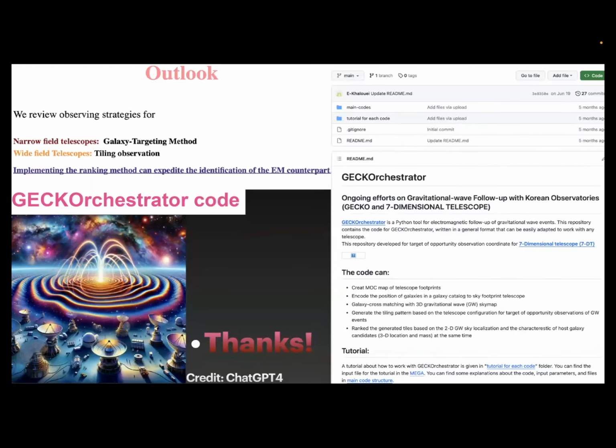Okay, that was an overview of the electromagnetic strategy that we apply for the narrow-field telescope galaxy targeting method, and for the wide-field telescope tiling observations. How we generate the tiles and how we rank the tiles is in this GitHub, but it is not public yet. When we publish our simulation results, we will make this GitHub public, and the name of this code is Jack Worcester.